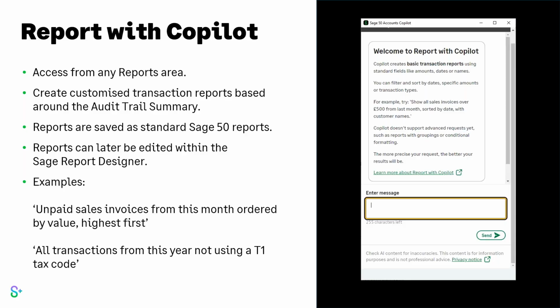The idea of this is that you will pop a request in there. So in the message box, you will just start typing what it is you're after. You then click send, and it'll go away and think, have I got enough information for what you've typed in to understand what report I need to generate? If not, it will come back and ask you to confirm, expand on that a bit more, and provide a bit more detail.